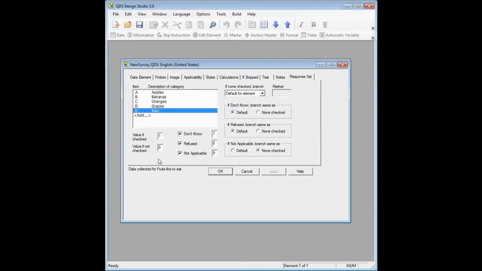You'll notice that the options for value if checked by default is 1 and value if not checked by default is 0. Generally, you will want to keep these at their default settings. Make sure that you look at whether or not special codes should be allowed, and if any of these should not be allowed, go ahead and uncheck those options.